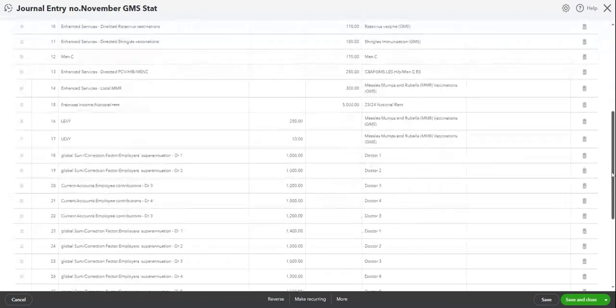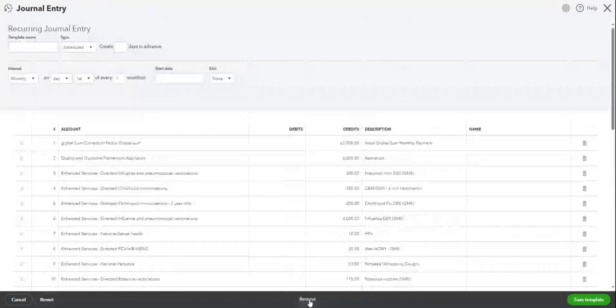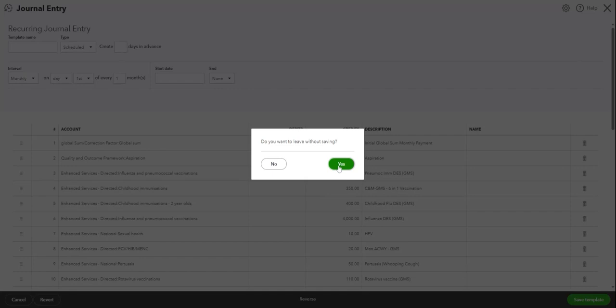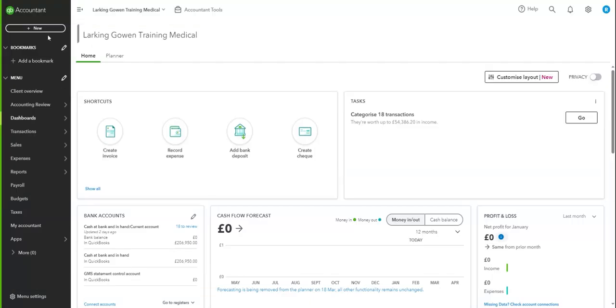Once you've created the journal on the system, there is the possibility to make that a recurring journal. What will happen here is you can select the day of the month that this journal will be recreated, starting from a specific day. This can be very helpful for reducing your workload. I'll just leave that without saving.